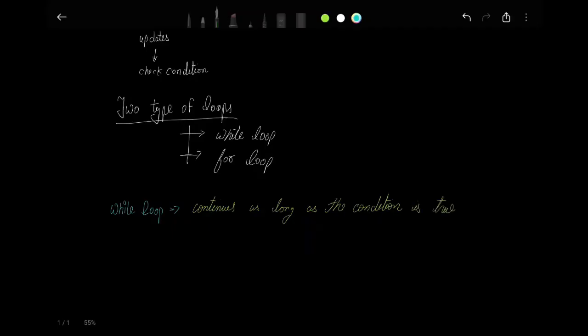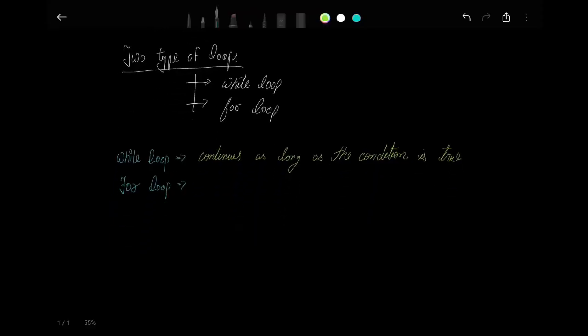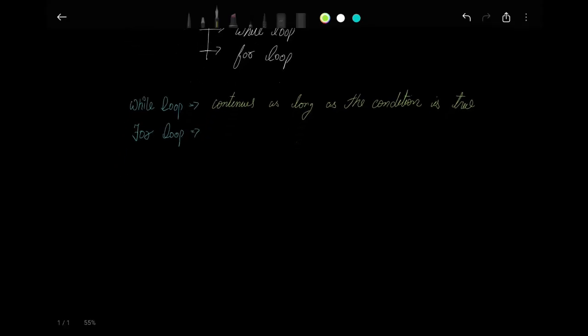Then we have the for loop. The for loop is used when we know how many times we want to repeat a task, or when we want to iterate over a sequence like numbers, strings or lists. We know how many times to repeat the task.